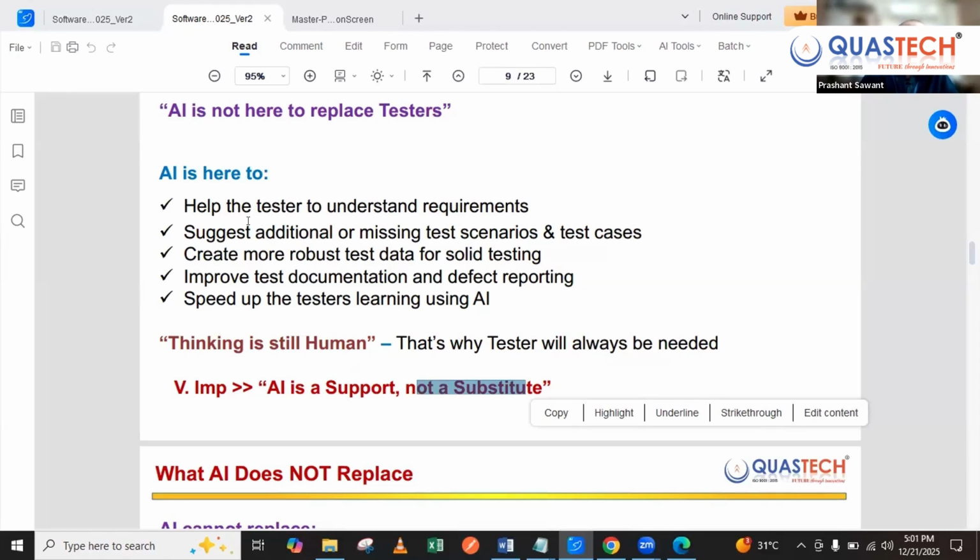thinking is still human. We as software testers have to start with thinking about the business requirements, the analytics part and all, and for the additional help that we require, definitely we should go ahead, and AI is there to support us. It is not a substitute or an alternative to testing.